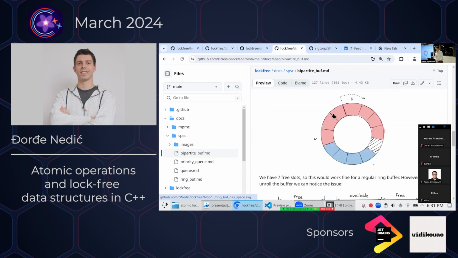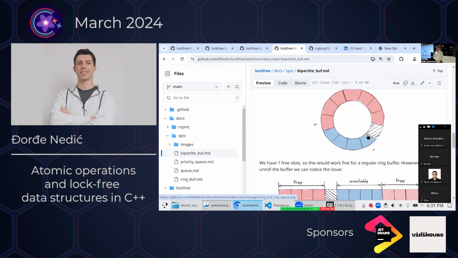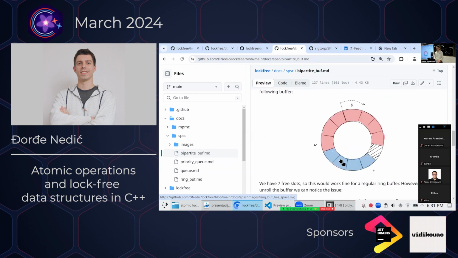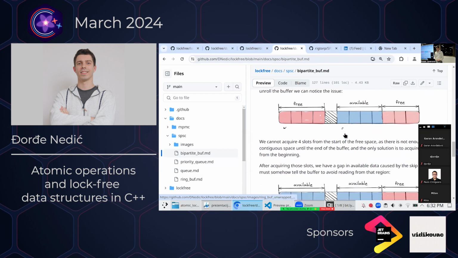So this is a classic ring buffer. You can write to it, and you can read from it. We have our read and write indexes, and we have marked the start of it here. Basically, this should work fine. Now we need to write. We need to acquire 4 slots for writing. As you can see, here's our write index. We need 4 slots. We're going round and round, and we should get there. However, this is where the buffer ends. So this is what we have when we unroll the buffer. And so we cannot acquire 4 slots for writing. So what can we do?